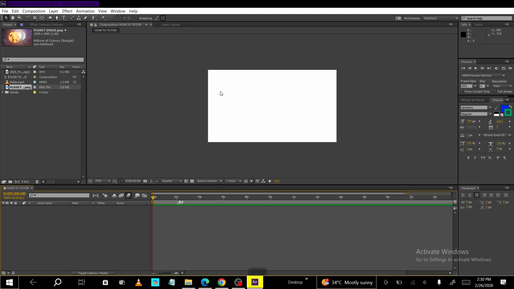When you bring an image into a project, it doesn't always come in at the right size. It might be too big, too small, or just not framed how you like. The goal here is to control that size precisely while keeping the image looking clean and not stretched or distorted.